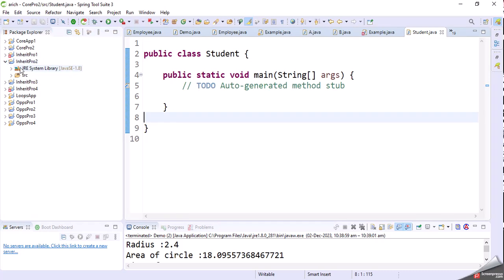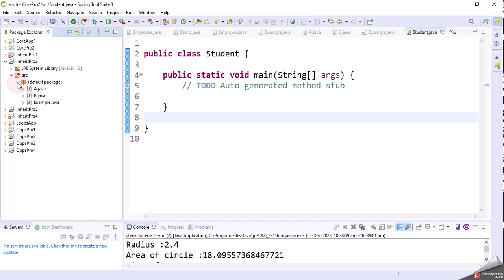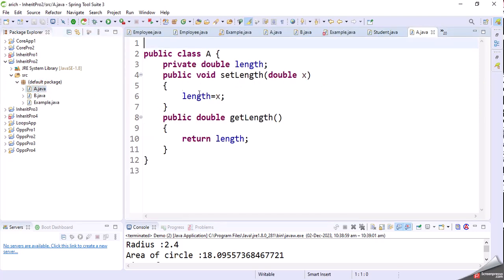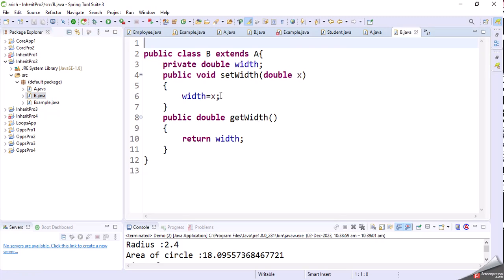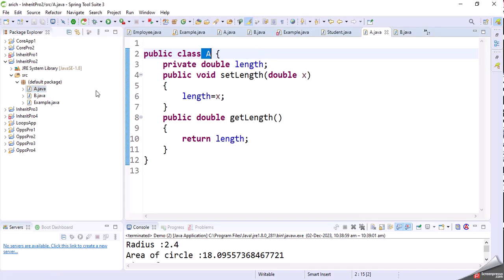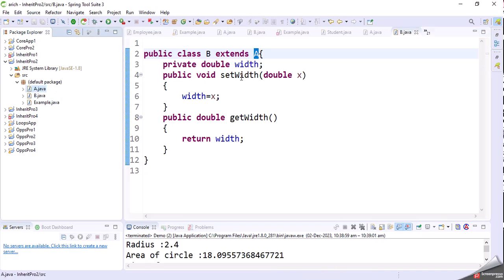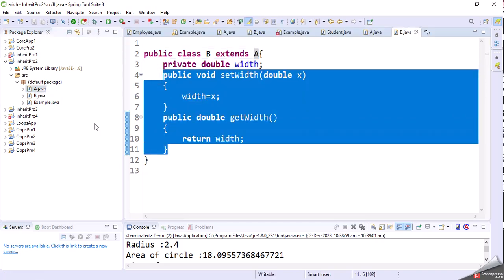Okay, here you can see this. So that's the next example of inheritance. We have class A and class B. In this scenario, A is a parent and B is a child. Same as the last program, but A has length and we have width. Length, and this is the setter getter method of width.